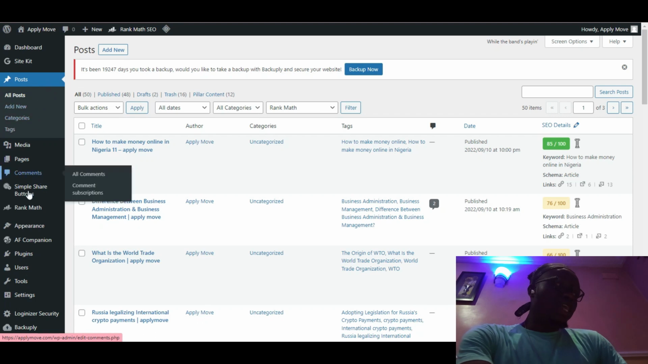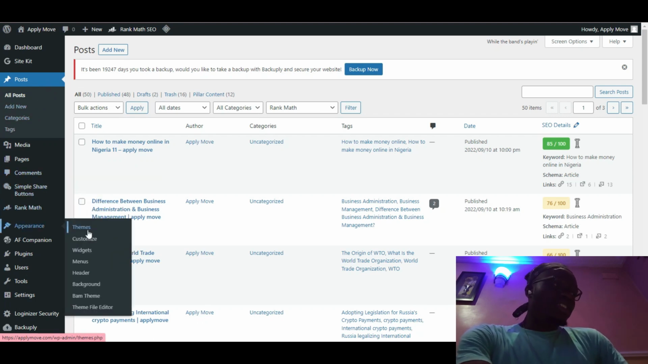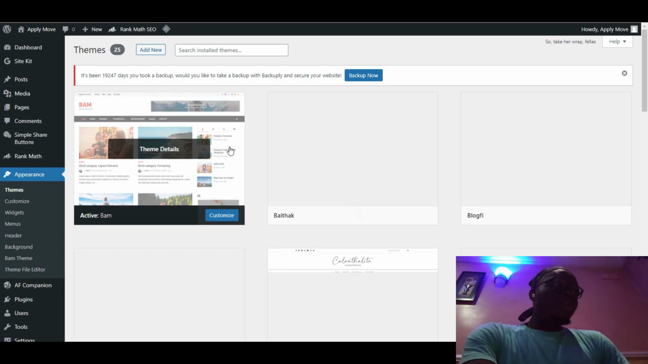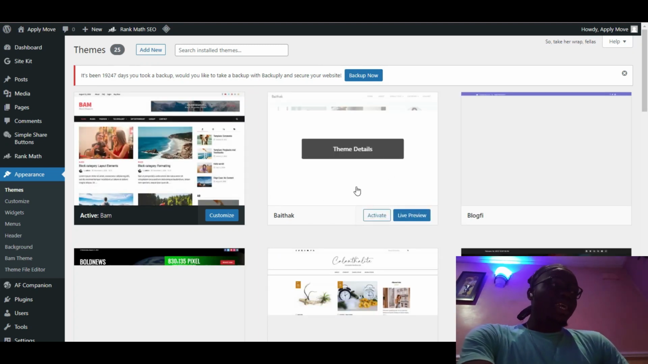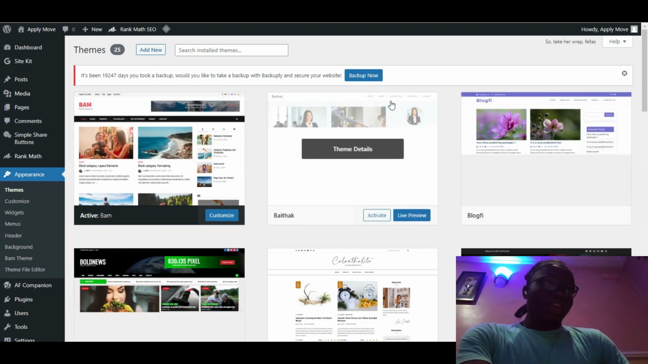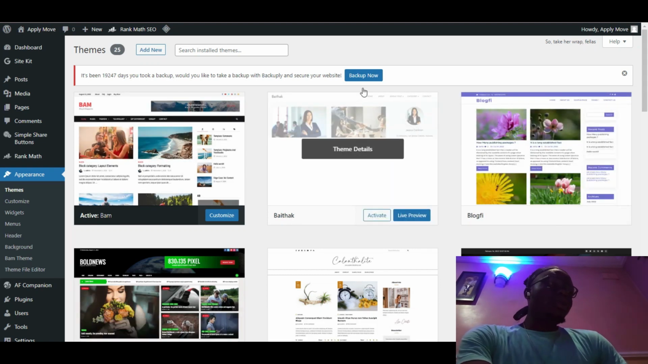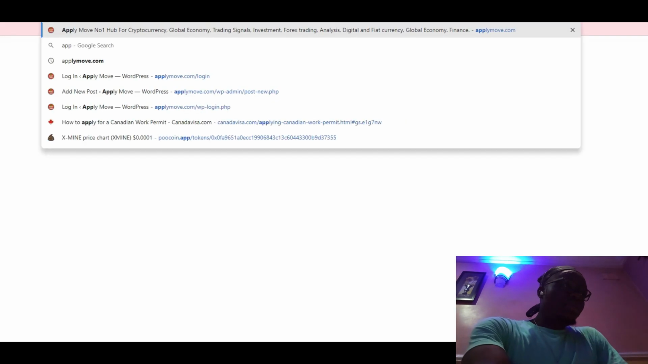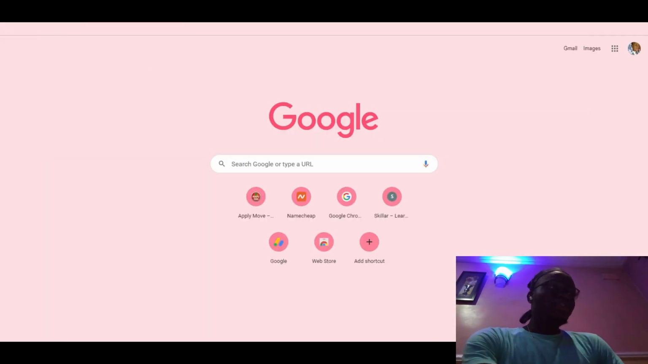If you want to change your theme, go ahead and click on appearance, then themes. It's going to bring you here. For this site, like I said, this is actually my brother's site, so I'm managing it for him. This is the one he's using. The name is BAM, and the site is not looking bad. If you like it, you can go ahead and use it. Let me show you guys how the site is looking.